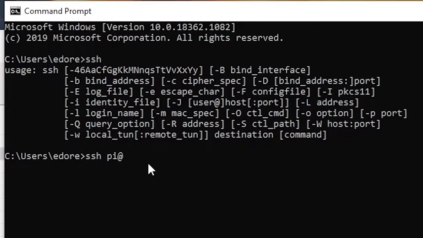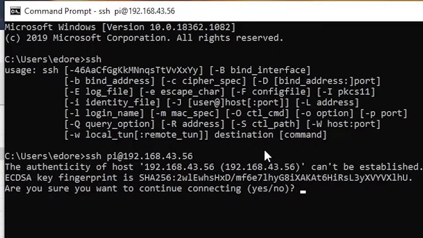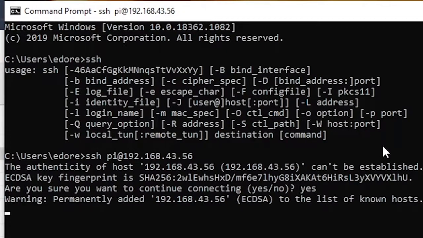Then you put @ and the IP address that you found with your IP scanner software. So for me, it will be 192.168.43.56. Of course that will be different for you. So just use the IP address you found there, and then you can simply press enter. For the very first connection, you will have that message: are you sure you want to continue connecting? Because your machine has not been connected to your Raspberry Pi before, you can just type yes.